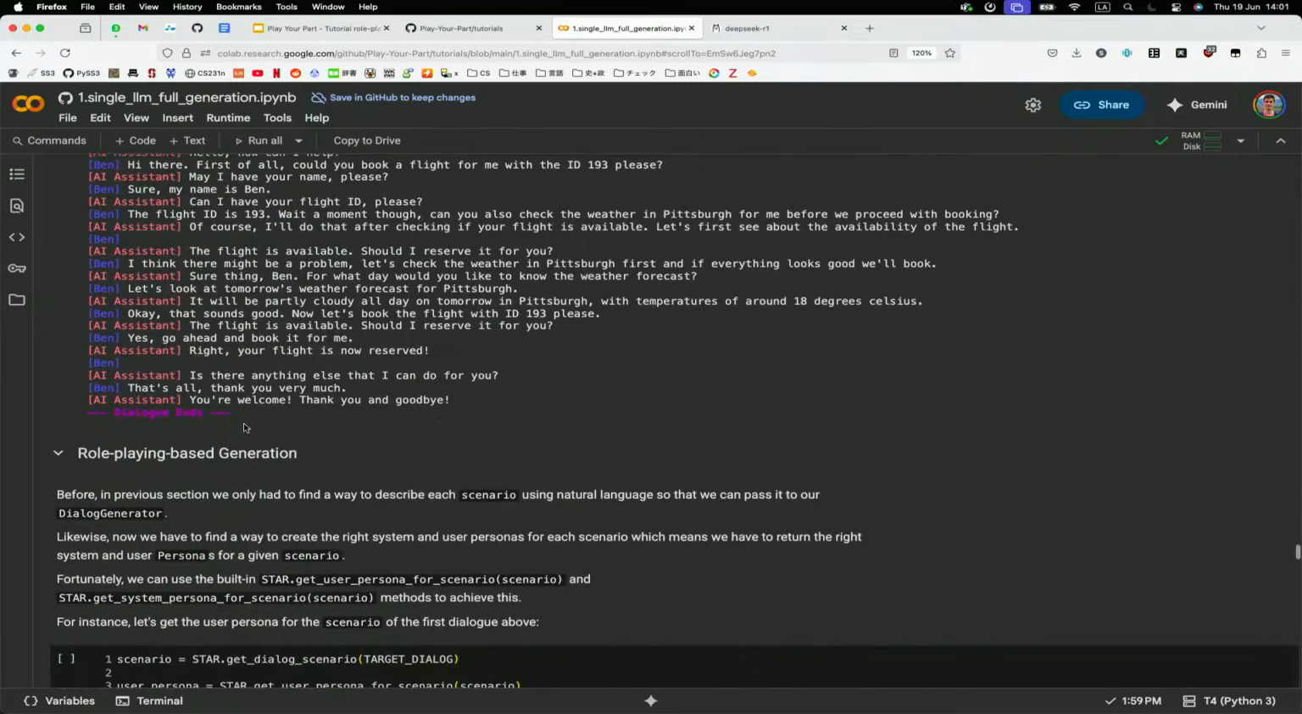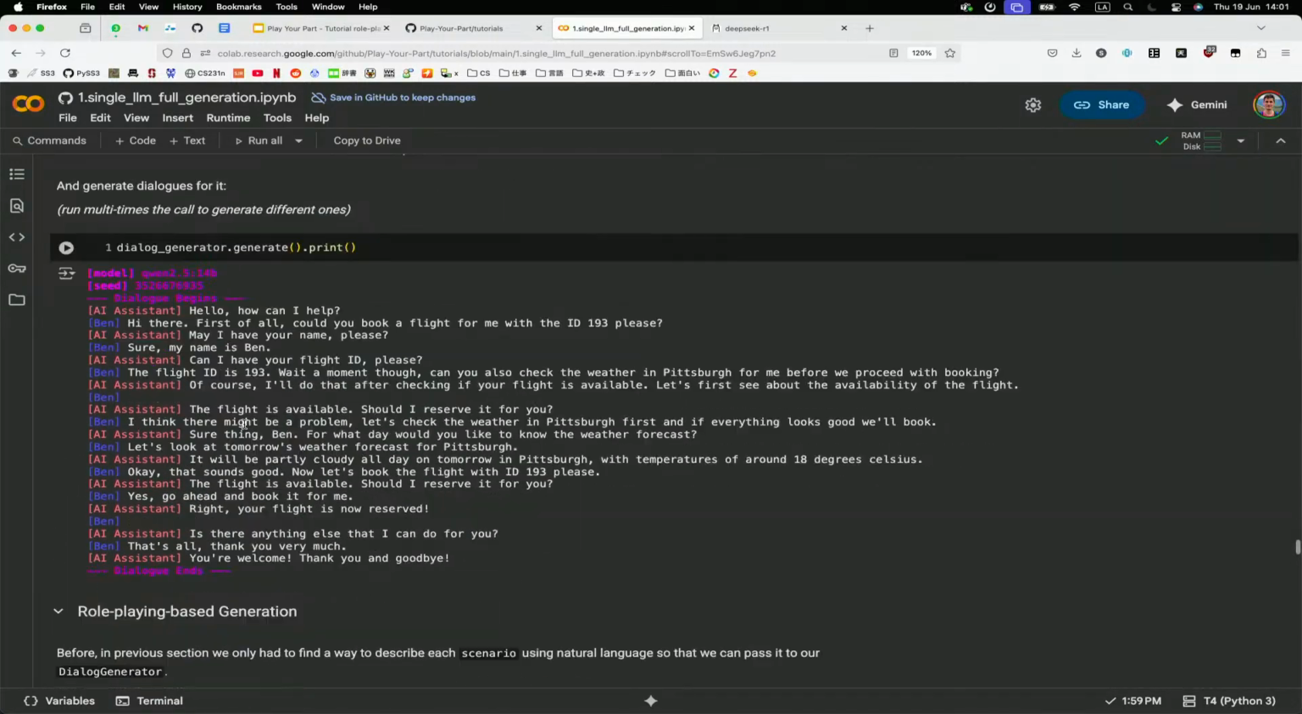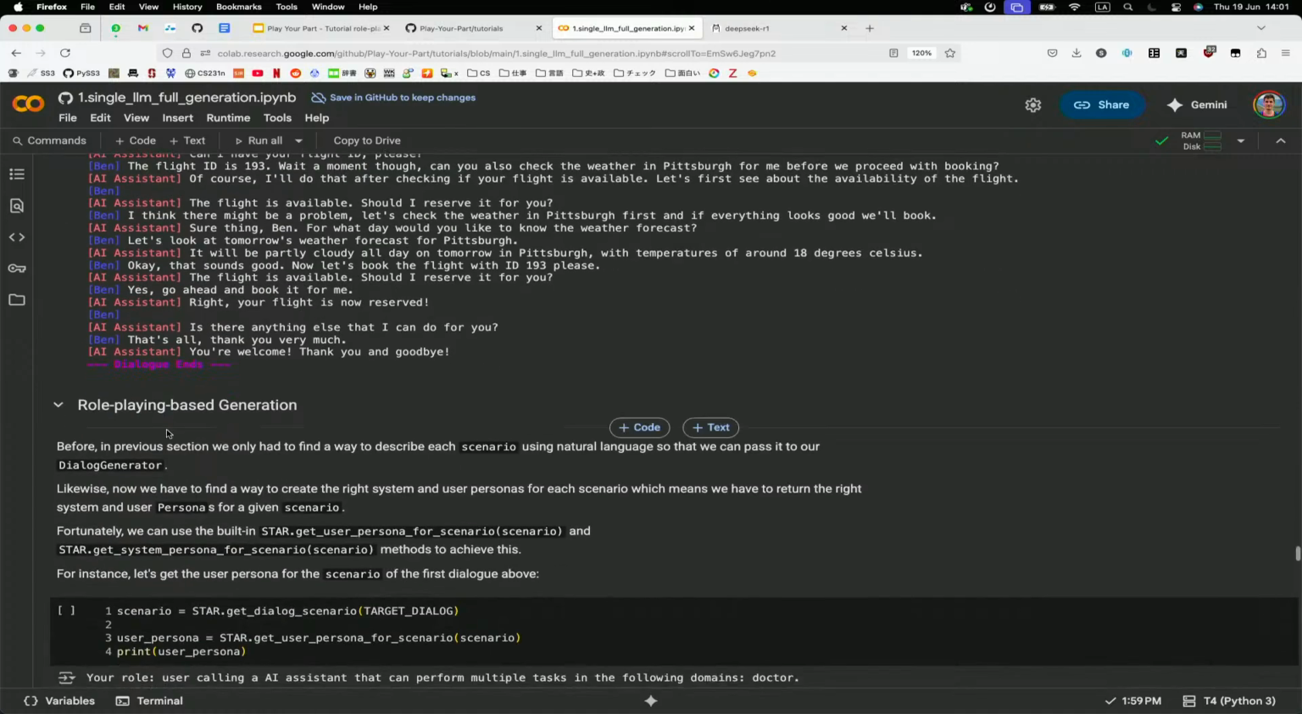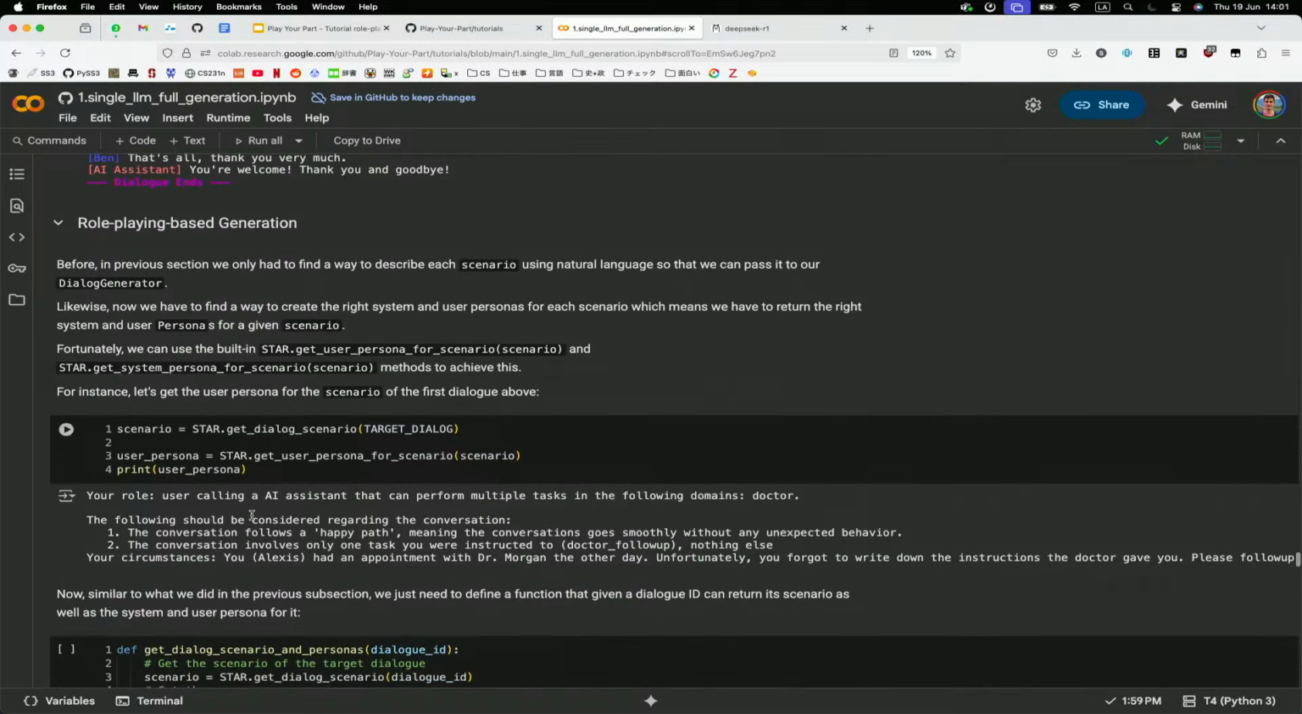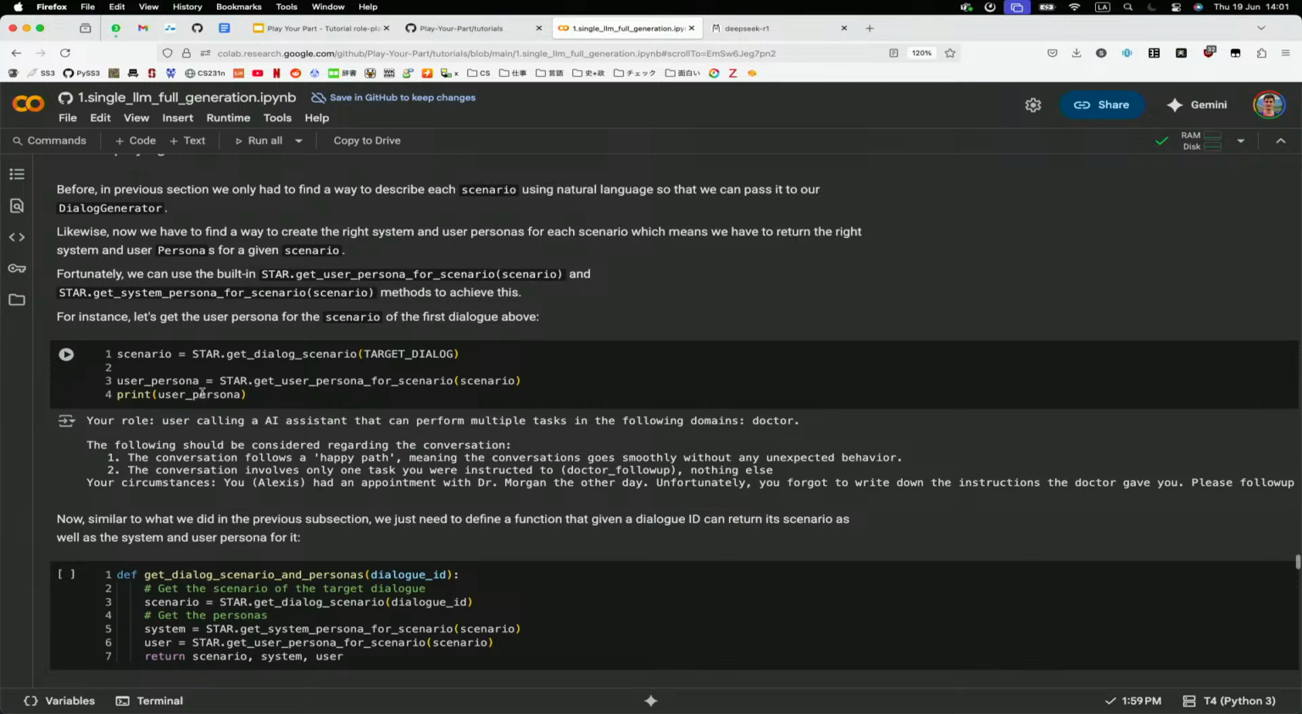So now that we know how to generate the dialogue from the description, let's move to do the same thing, but with role-playing. Before, the input was the scenario, formal description, and the output was the dialogue. Now we need something like scenario, formal description, personas, and the output should be the dialogue. So the problem becomes how to create personas given a scenario definition. And this is actually what we're going to do.